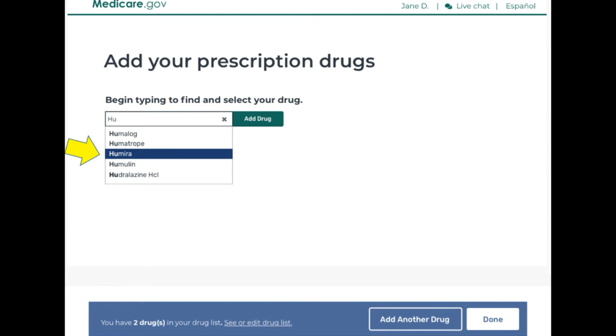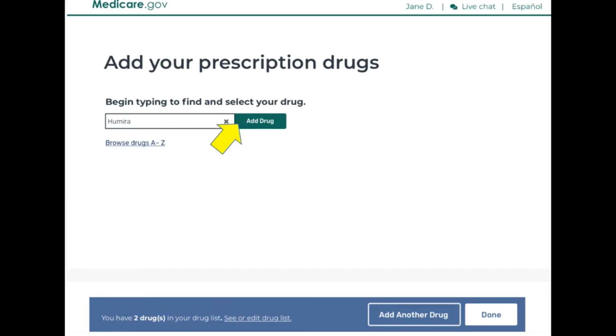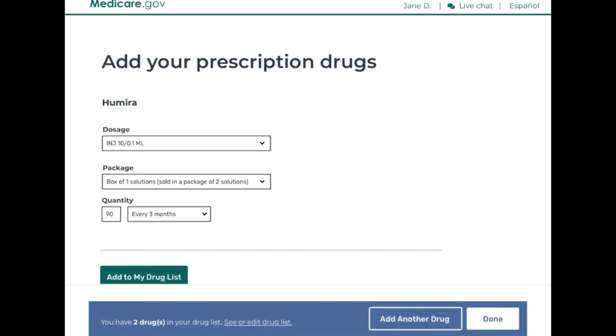When Jane starts typing in the box, she'll get suggested drug names. In this case, Jane wants to add Humira. Once she types HU, it appears on her list. She can keep typing or select from the list once she sees it. Jane selected Humira and now selects Add Drug. If she made a mistake, she can just click the X to delete Humira and type in a correction.